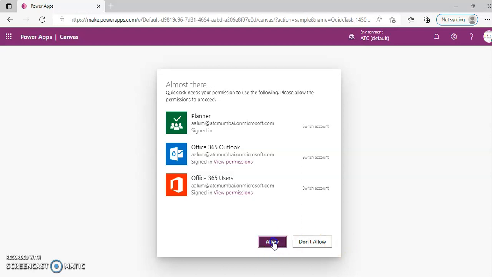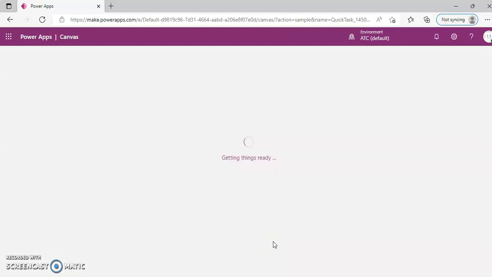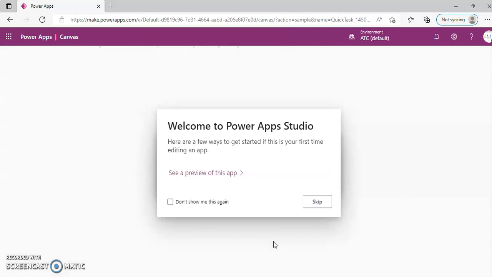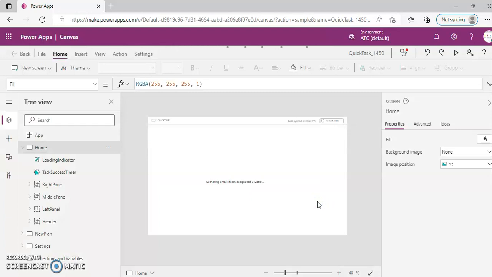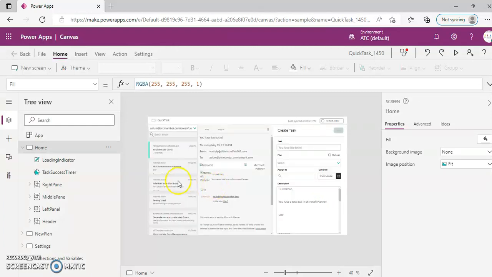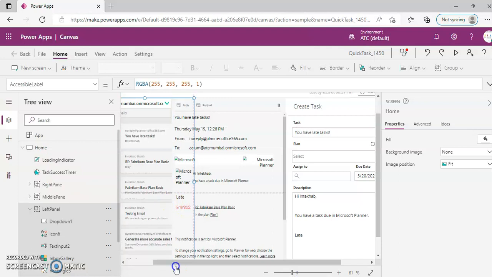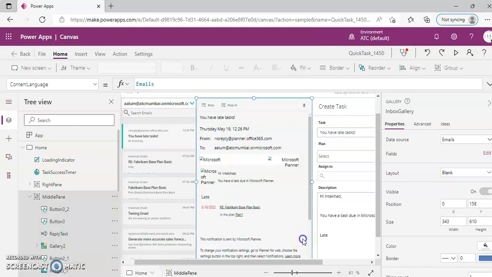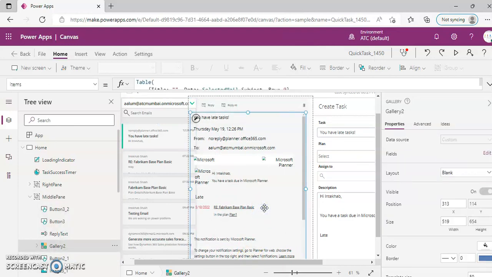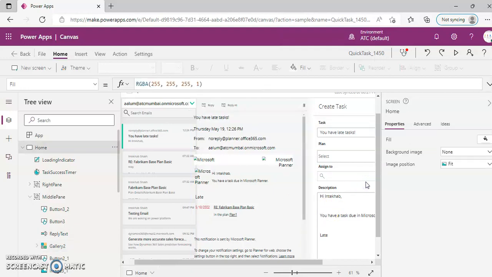We click allow. So this section, it's loading the email. The middle section will show the current selected email, and the right side is the actual planner item.